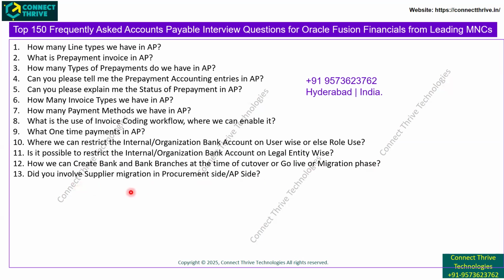Did you get involved in supplier migration on the procurement side or the AP side? Please keep in mind that the primary supplier migration activity is done by the SCM team. If they are busy with their activities, we will get the file from the business users, and under their guidance we can load it ourselves. That is possible. But the main supplier migration activity is done by the SCM team. It's not a finance activity.